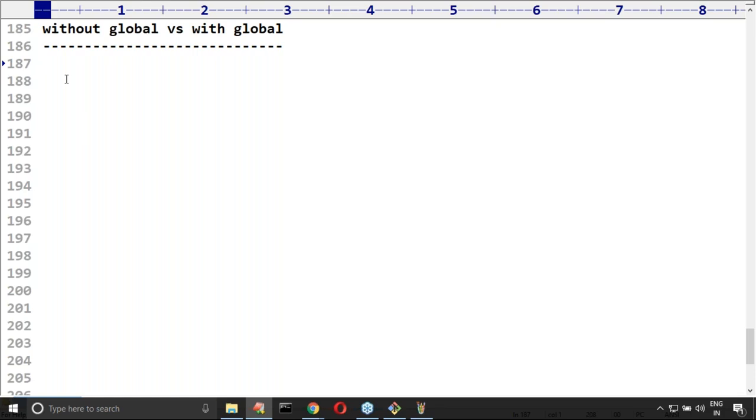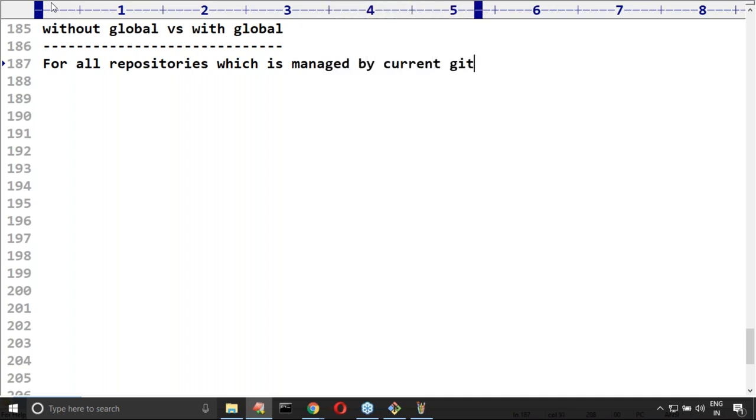Multiple repositories, we can. Are you getting that? Because project 1, project 2, project 3, like multiple repositories, right? So for all repositories which are managed by the current git, I want the same username and password. I want the same username and mail ID. Then we require to use global.